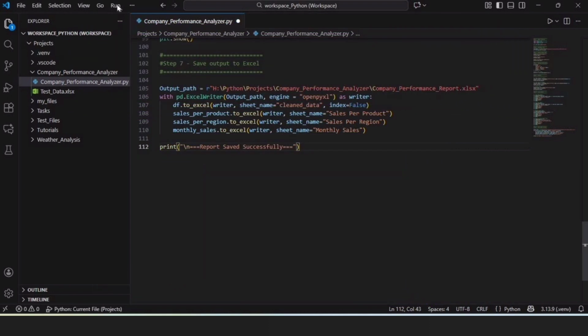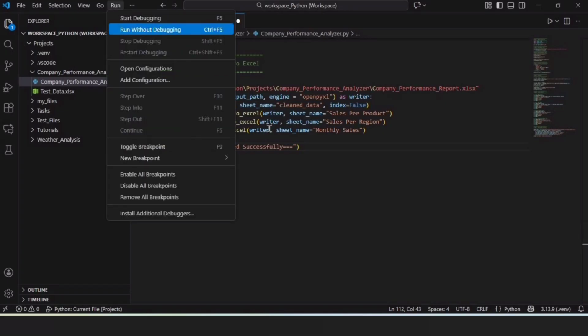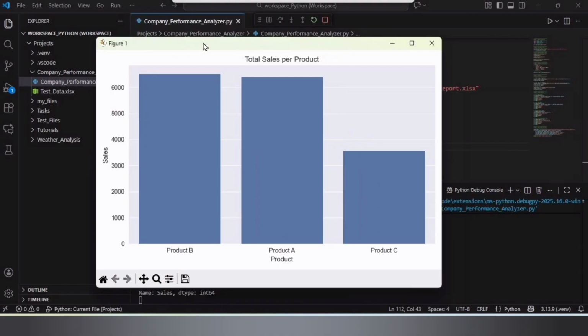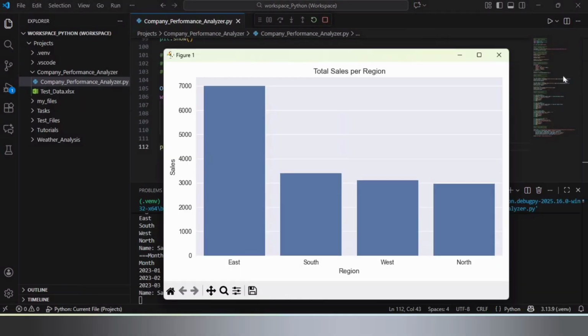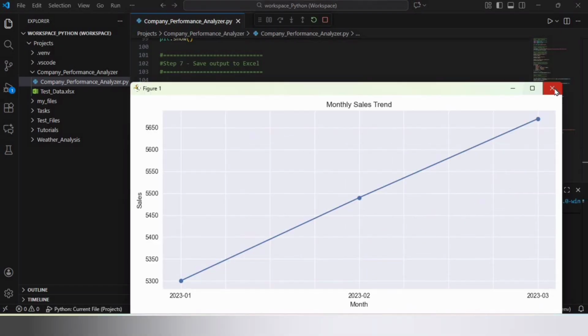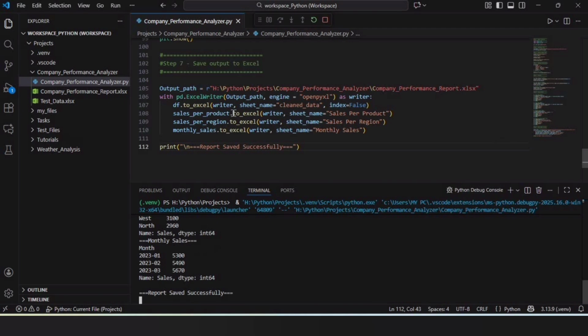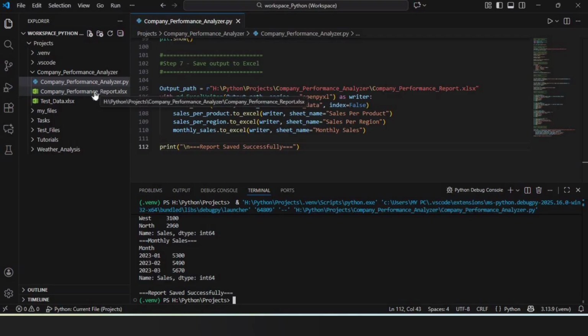Now before writing the code, let me show you the output we will generate in this project. When I run the program, you will see four visual charts appear: total sales per product, total sales per region, monthly sales trend, and sales versus profit scatter plot. These visuals help us quickly understand which products are performing best. And once all charts are displayed, something cool happens. Python automatically generates a new Excel report inside our project folder.